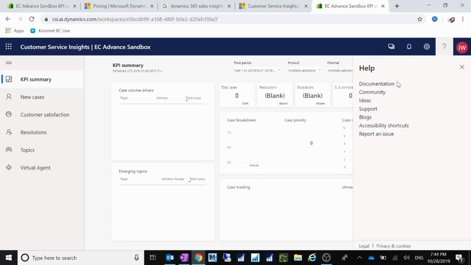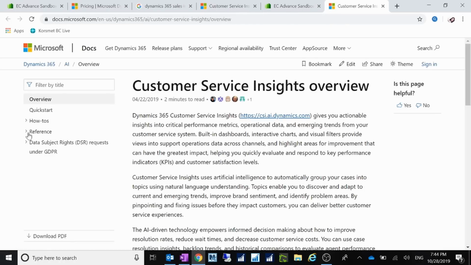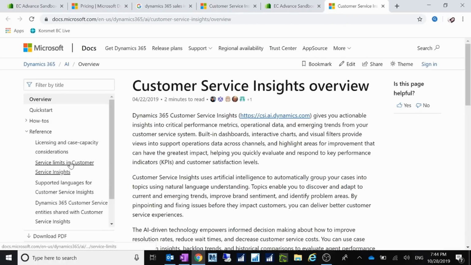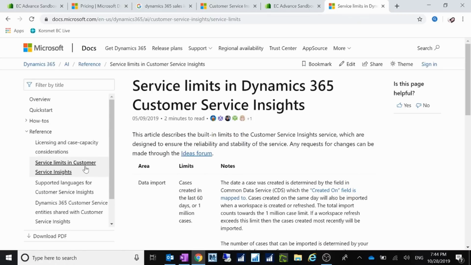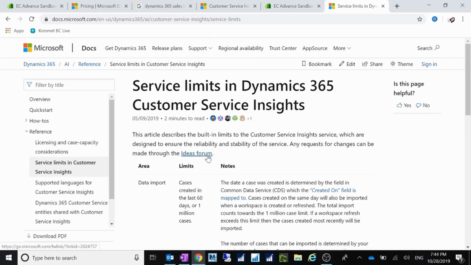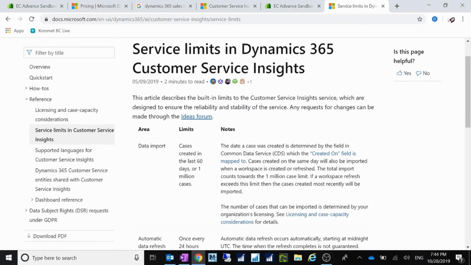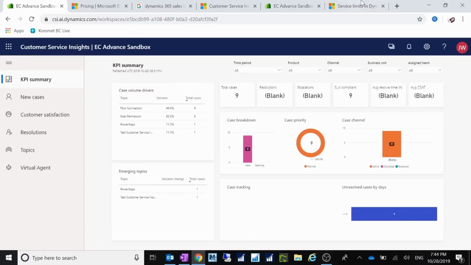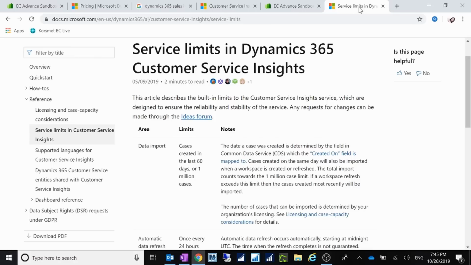What you can do is click on a question mark and see some documentation. So here you have a reference, and it tells you the service limits in customer service insights. These restrictions are very useful for you to know what the limitations are for customer service insights, because when you play around with this, you can find all these limitations. So first is for data import.